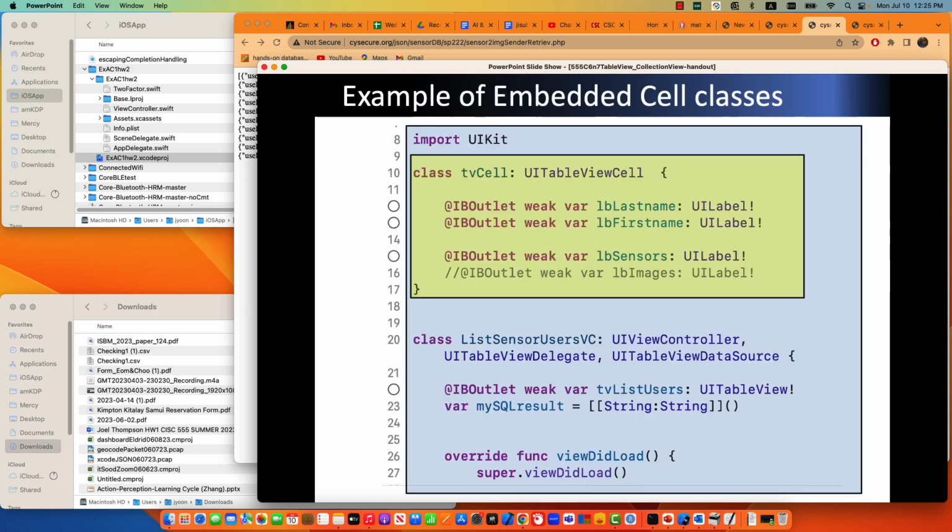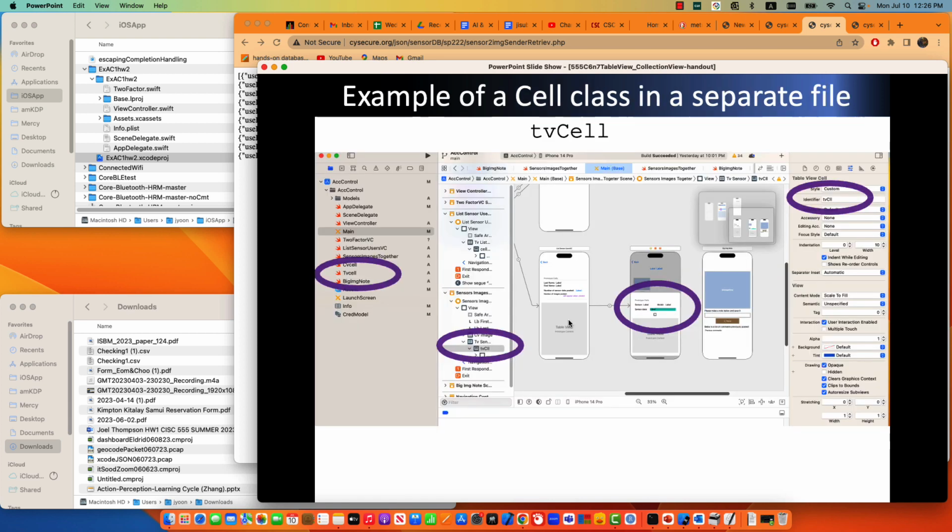This is the embedded case. Remember that I had this embedded in this. This is a cell class, let's say a table view cell class. This is a table view class, with table view delegates and table view data source. So this is the main table view class that contains this.